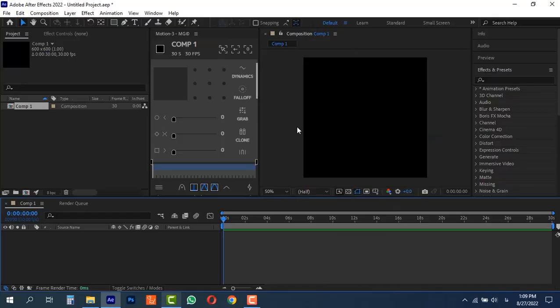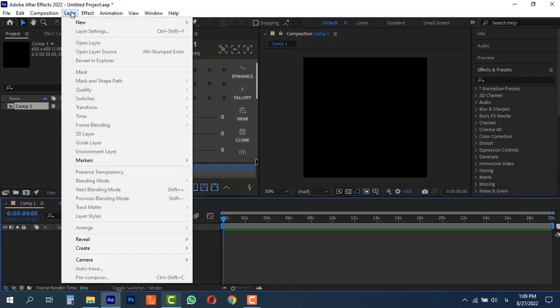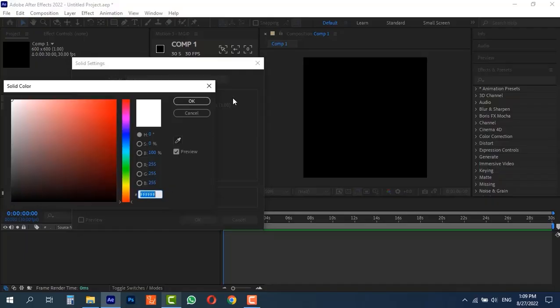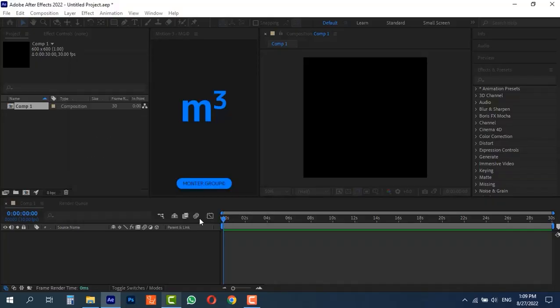First, we need to create a background. Our background color should be blue. We can use a solid for the background color. From the Layer menu, New, select the solid option. I leave its size at 600 by 600. Change the name of the solid to background. Choose a color from the color field. Of course, we can also use the dropper tool to select the exact background color. I choose this color for now, and we can change the color later.